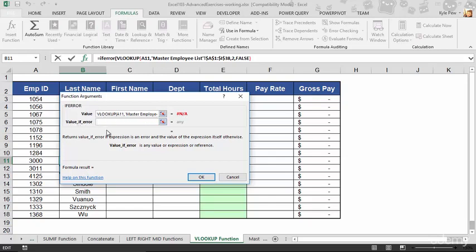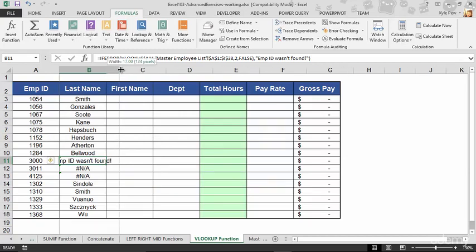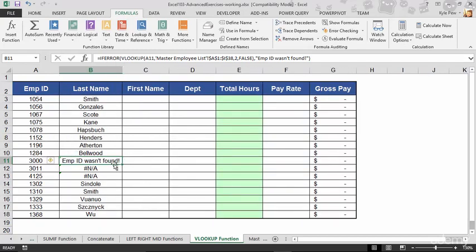Because there's an error, value if error, I'm going to put this in quotes. We'll say employee ID wasn't found. Close the quotes. There we are. So if there's an error in the original value or in the original formula, then I'm going to do this. And that's it. I'll hit OK. And there we have it. Let's make that column a little wider. If there is an error, employee ID wasn't found. And I'm just going to copy that down 2 cells. And there we have it.